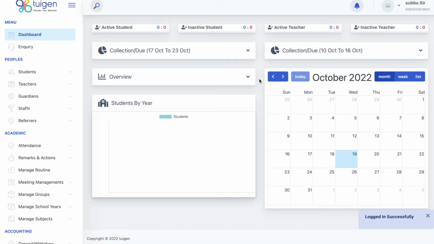Hello, good afternoon. Today I would like to show you how to set up the tuition center with our software, Tuigen. This is very simple and easy. So I'm going to show you the basics of using it.